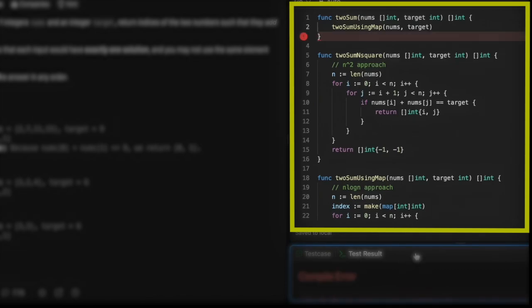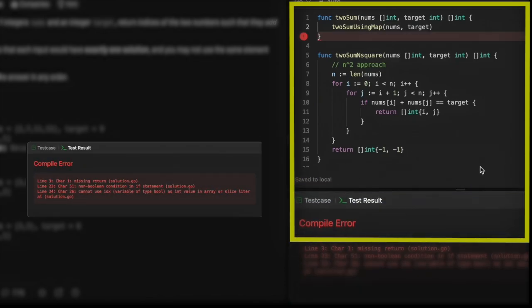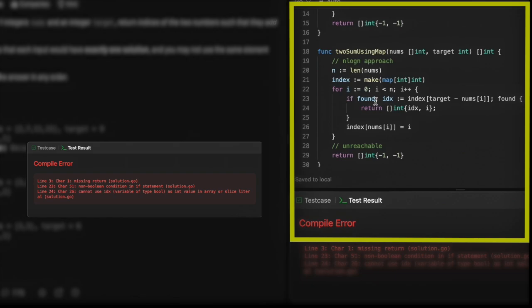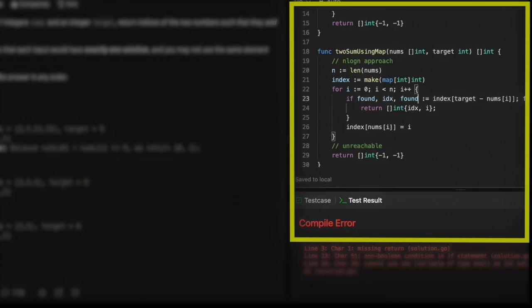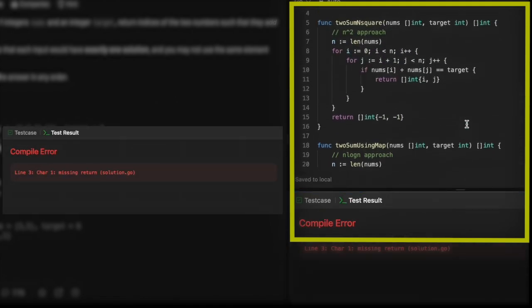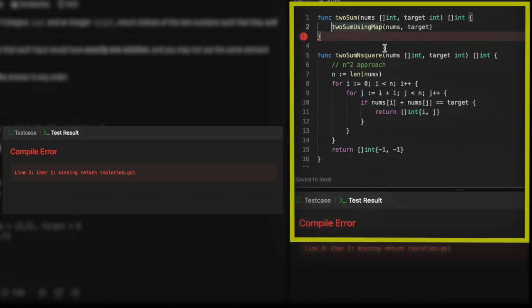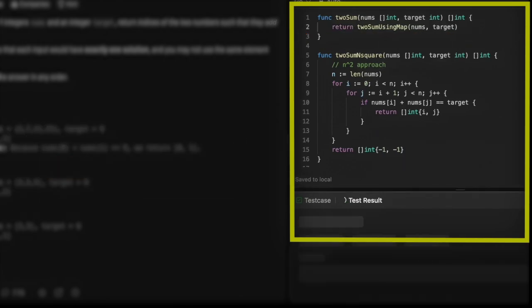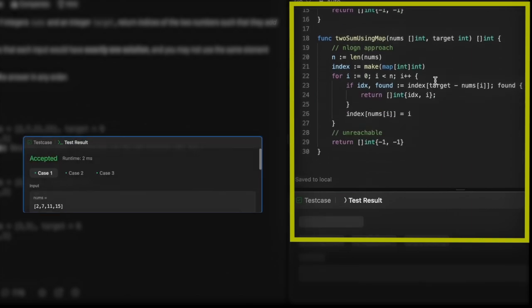So we have these compilation issues. It is because in Golang the map first returns the value and then the boolean of whether that value was found or not. So we need the index first and then the found boolean. Okay, so we have missed a return somewhere. Oh okay, we need to just return this because this is a function. It returns some value, we need to return it back. So as you can see, this is accepted again.